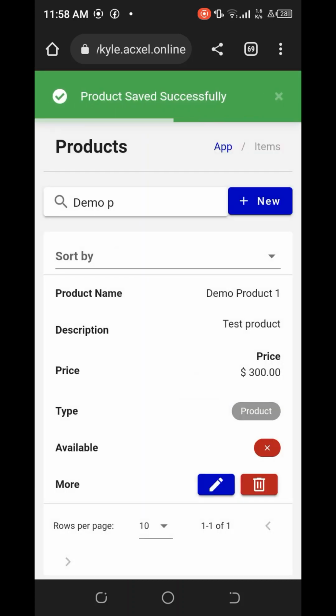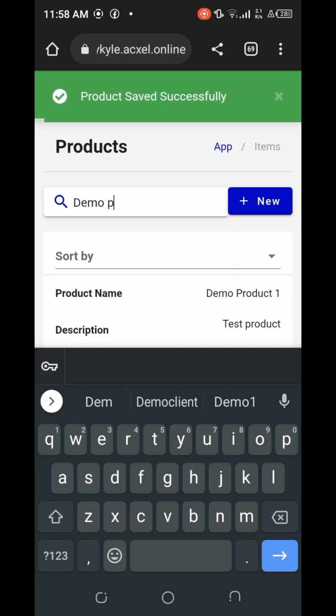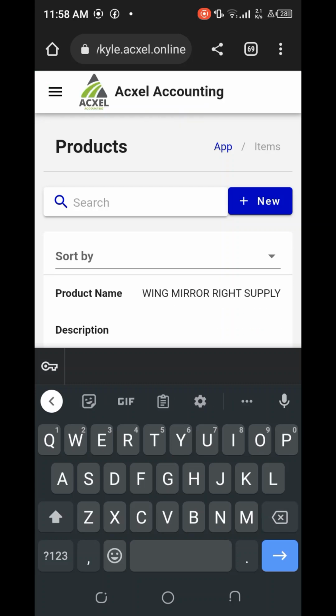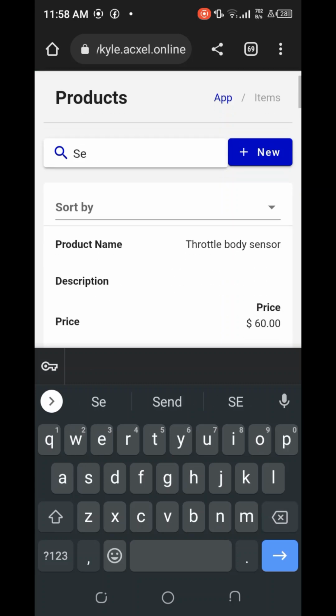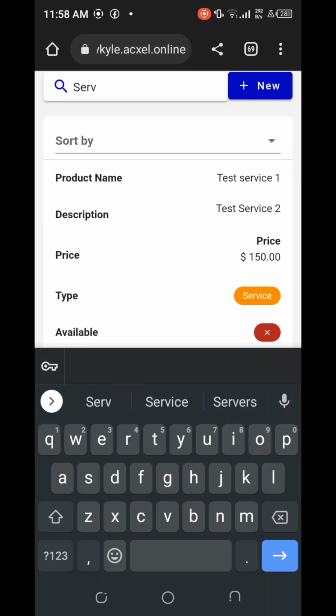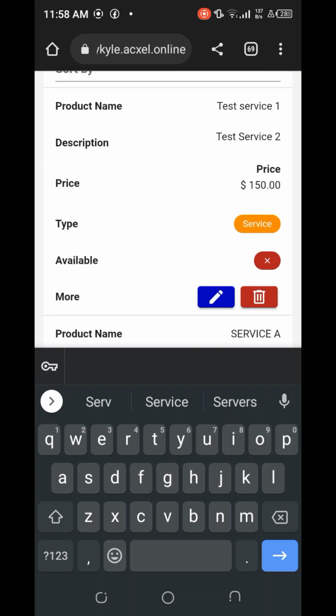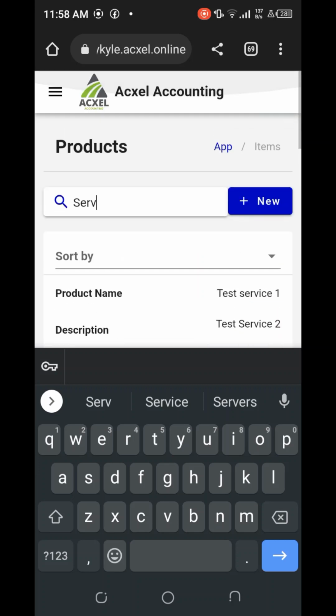All right, the product will have been saved successfully. So if we search for the service that we have just added, as you can see, it's showing us that we now have a service 1, and our price is 150, and the type of the product is a service. So that is the bit on adding the products and services. Catch you in the next segment.